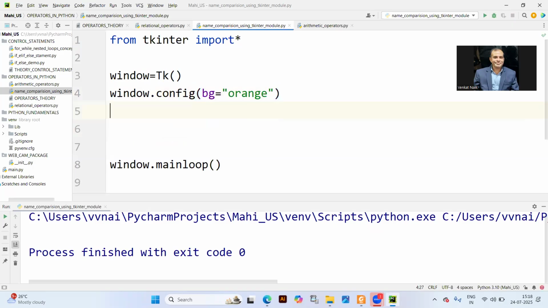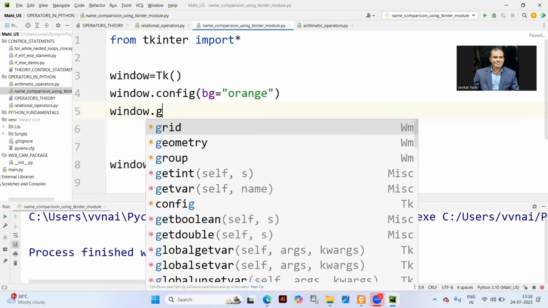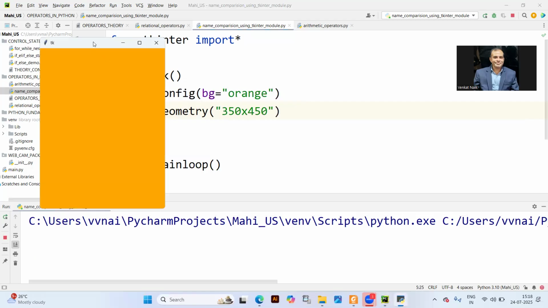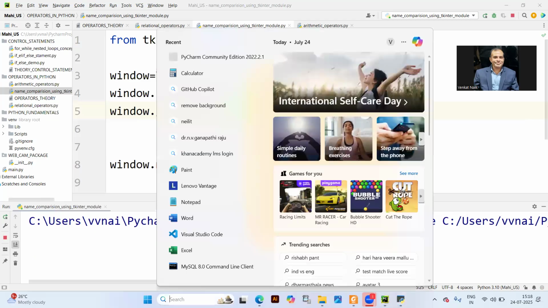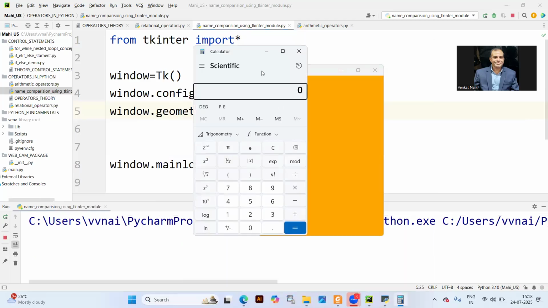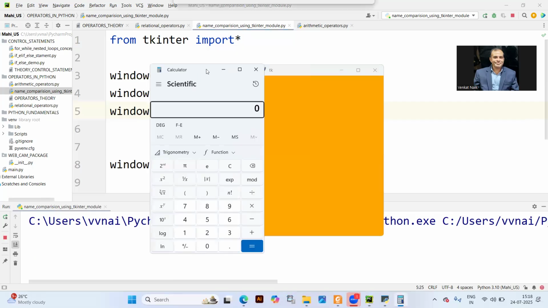Then I will go with window dot geometry, where the height will be 350 and width will be 450. Now see the output. You see the size has been changed like a calculator, because this calculator in Python is made with the same. Calc, you see, the calc is made with the same. You see the size and everything.